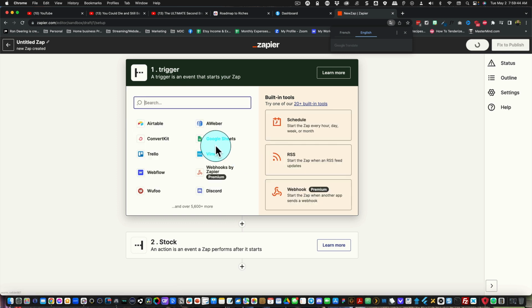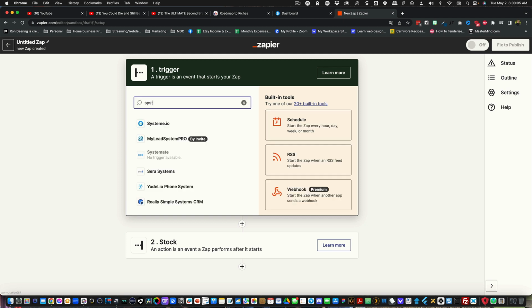And you're going to want to connect a trigger. The trigger is, what program are you going to be looking at for something to happen to trigger this Zap off? So we're looking to trigger every time someone opts in to our System.io funnel, right? So I'm going to look for System.io. There it is. I just started typing sys, and I'm going to click on that.